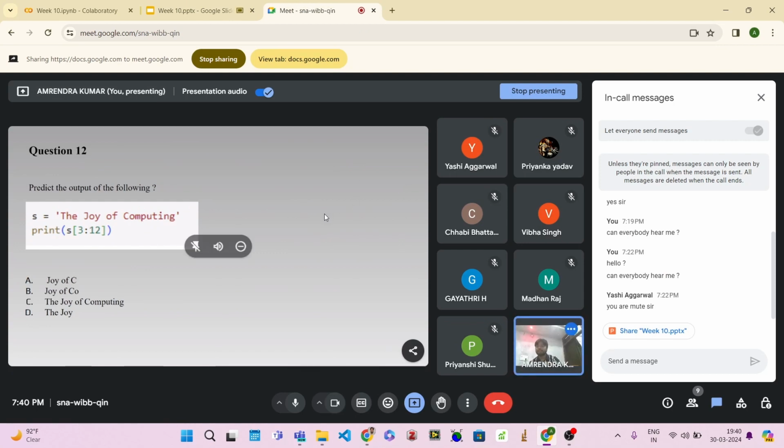And our next question is, what is the output of the following? So here we have a simple string, and then we are printing s, and I have written something inside square brackets, and that is 3 colon 12. So what do you think? What will be the output?